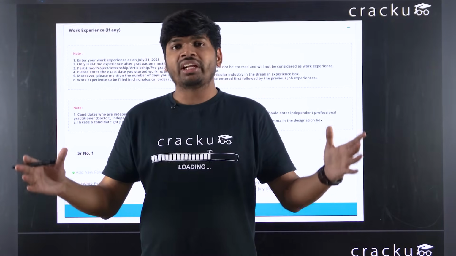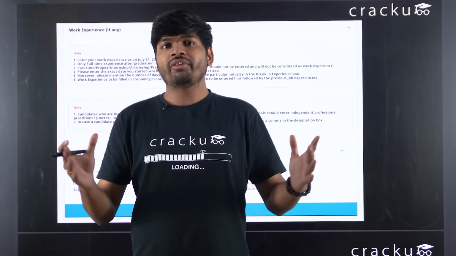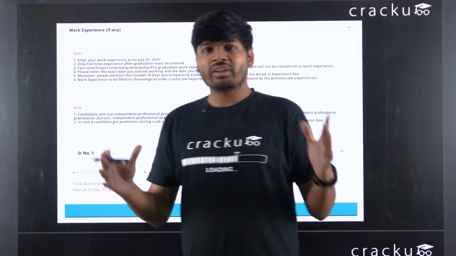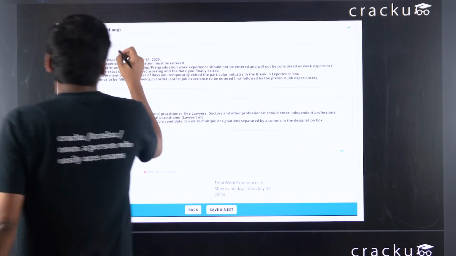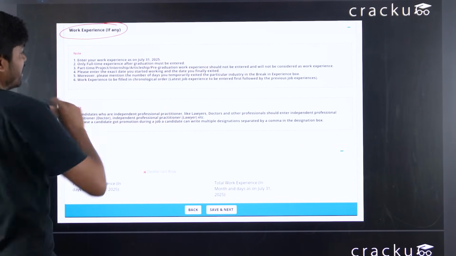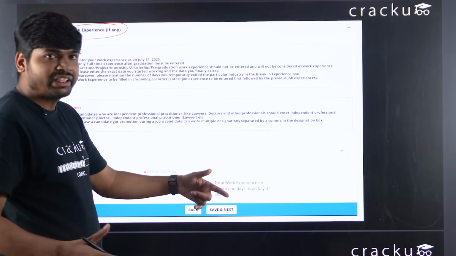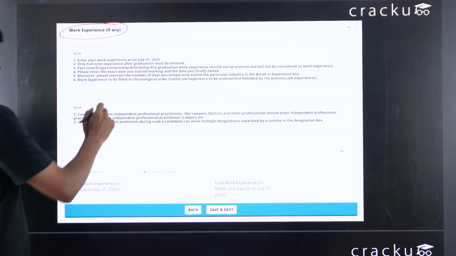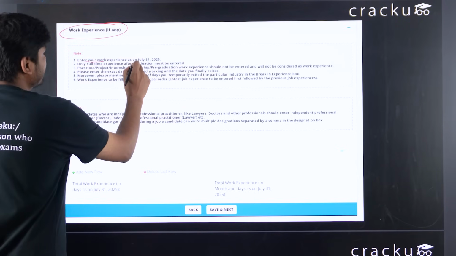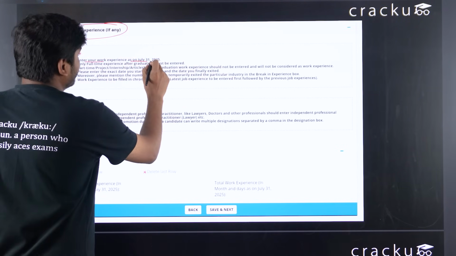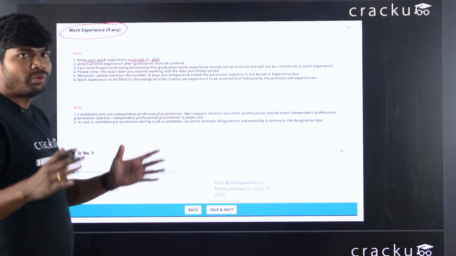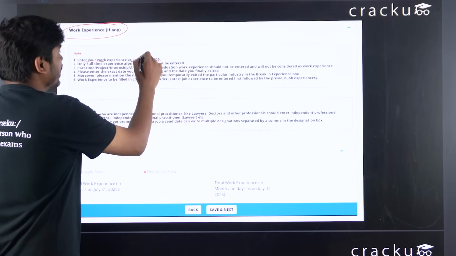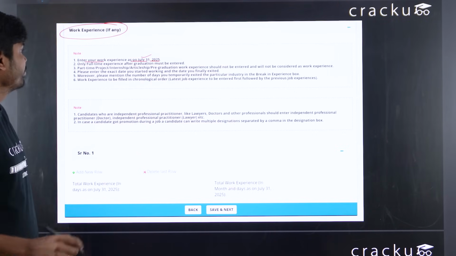After your graduation and post-graduation details, now comes the details of your work experience. So, fill the details if you have any work experience. Otherwise, you can just save and next and move to the next section. Now, most important thing, enter your work experience as on July 31st, 2025. So, you have to fill the experience details till July 31st, 2025.